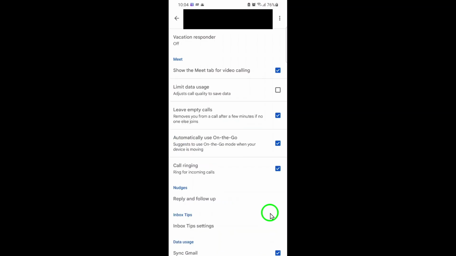With just a few quick taps, you've set up your Gmail app to handle attachments automatically. No more digging through emails or waiting for downloads. Your files will be ready whenever you need them.